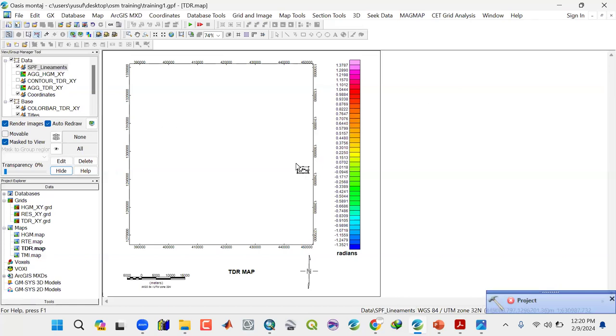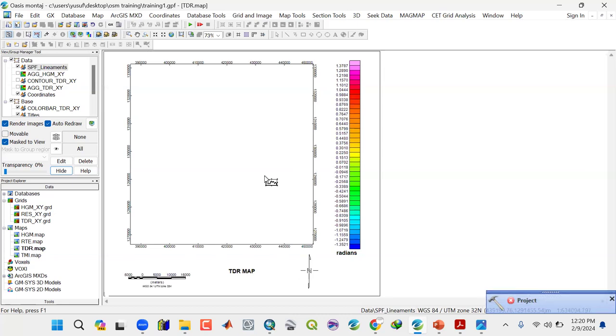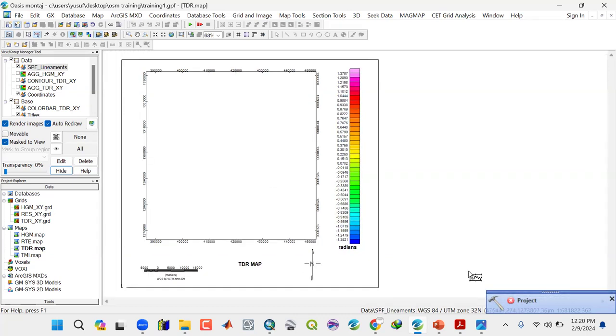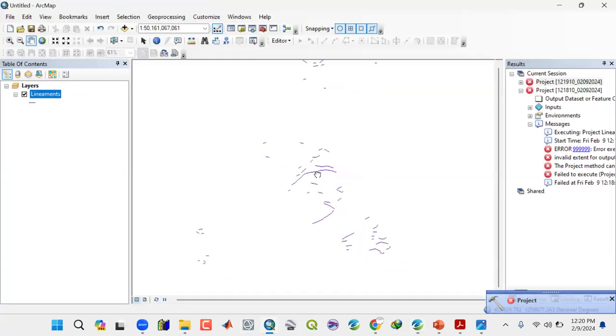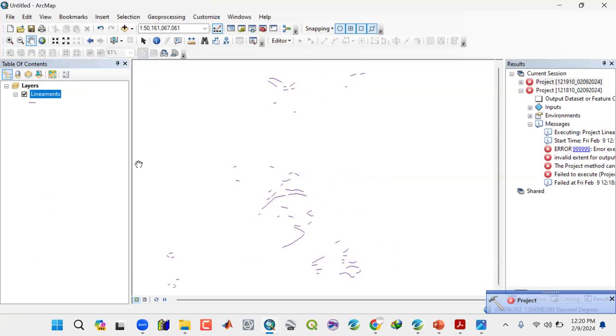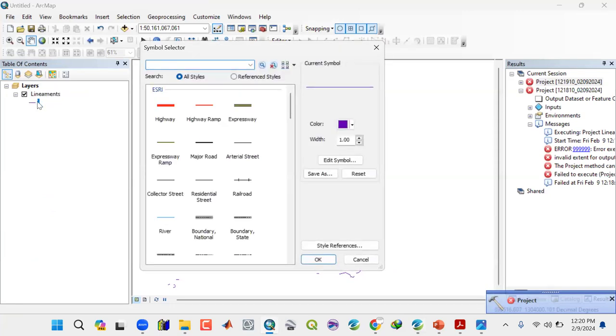So the color is not there. What went wrong? I don't know where the problem comes from. This was actually our environment. I don't know where the issue is from.